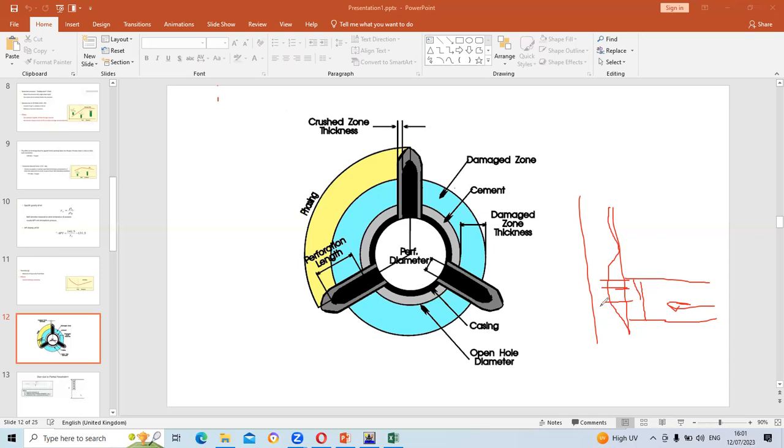But it also creates another problem because, due to the fact that the pressure is higher here, the pressure tends to flow inside the reservoir, pushing the hydrocarbon away. As a result, part of the reservoir has been invaded by the drilling fluid. So this particular zone that we see here is our damage zone, or our invaded zone. This is the damage zone thickness.